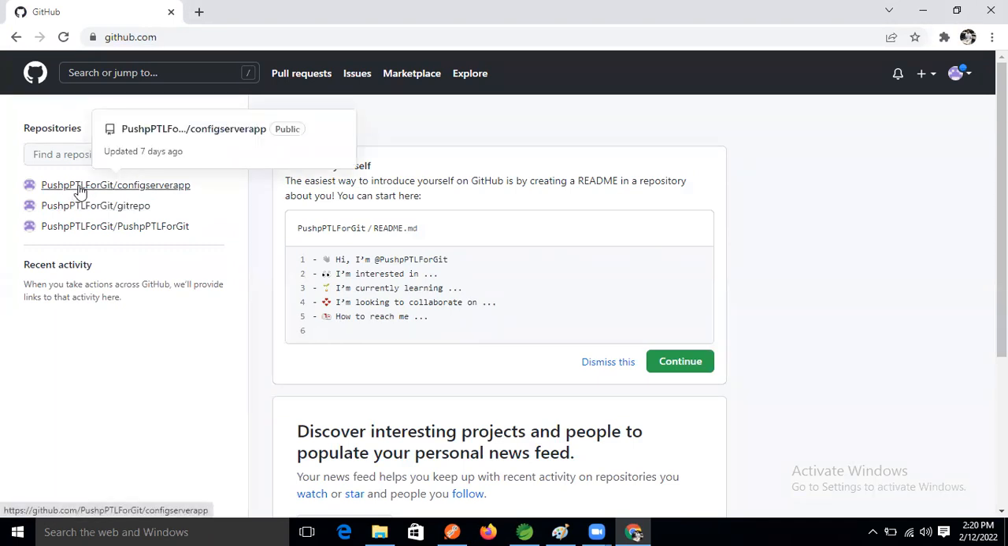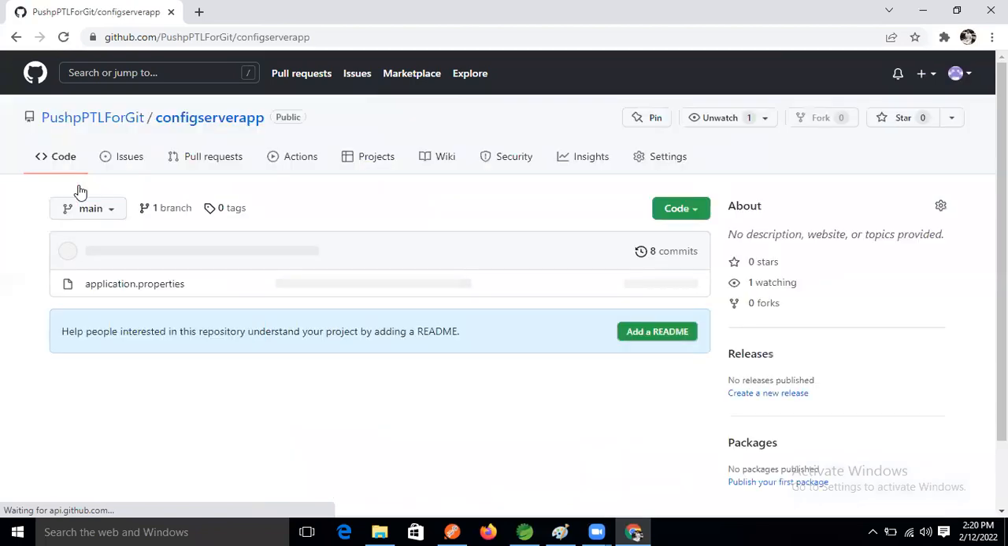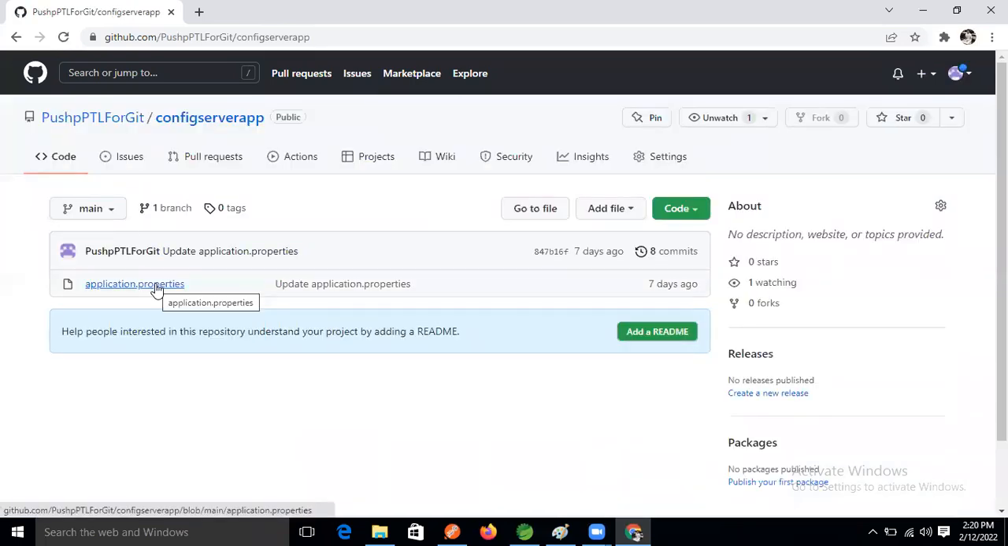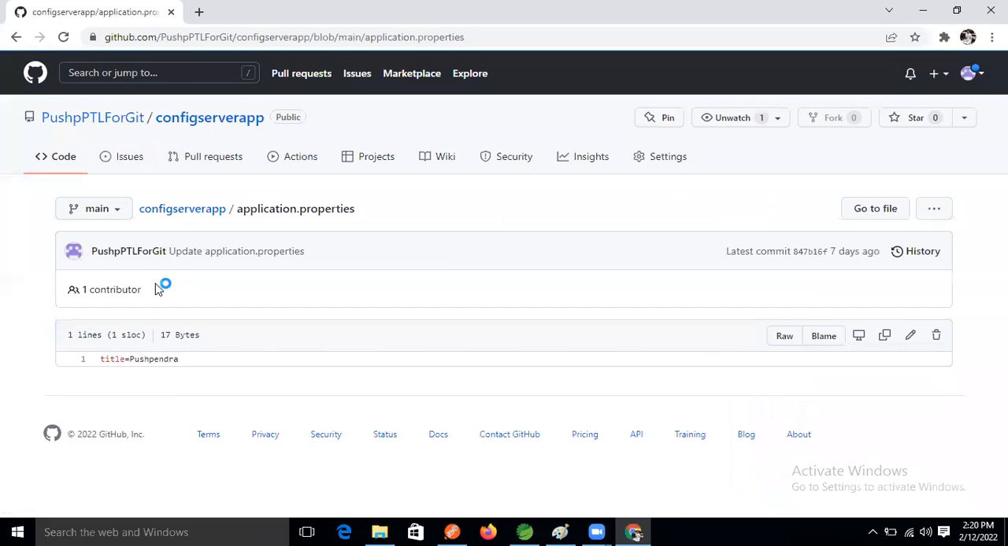Yes, this one only, right? Yes, correct. Pushpendra is there inside this, right? Come on, people. Activate yourself, guys. Otherwise the things will not come to you.